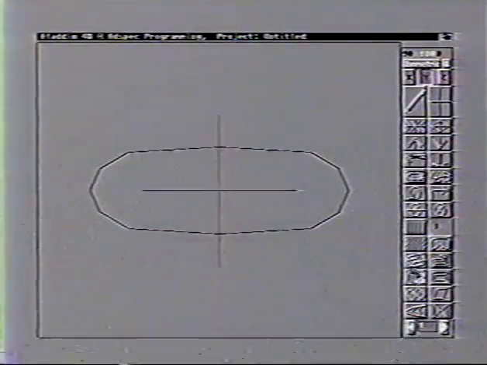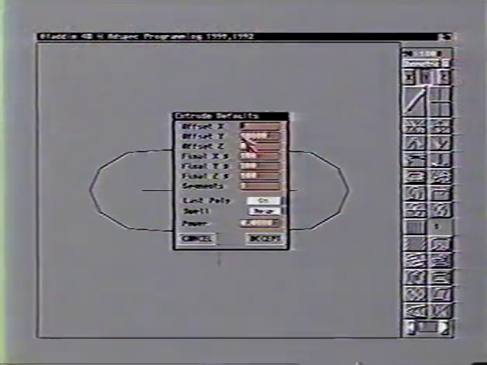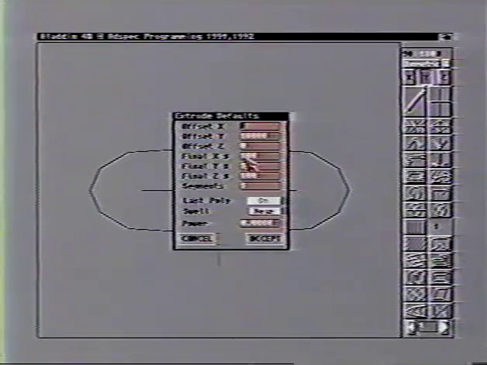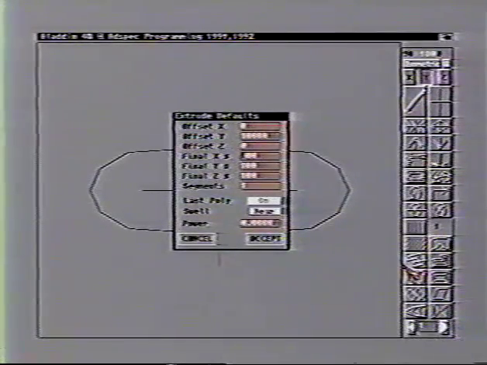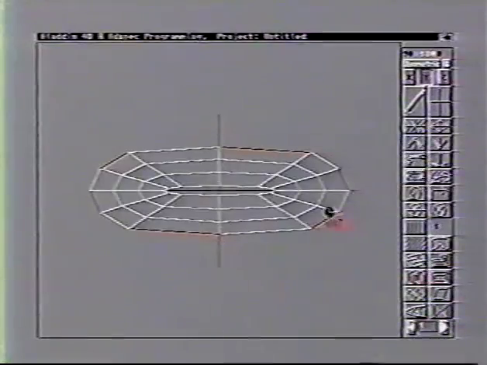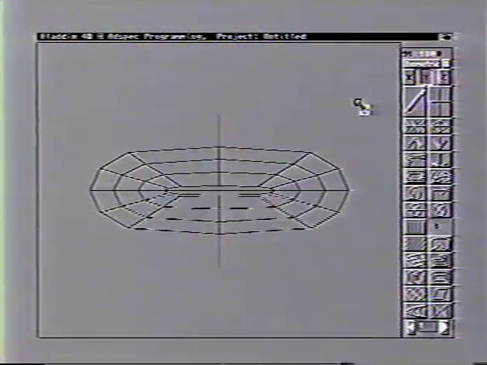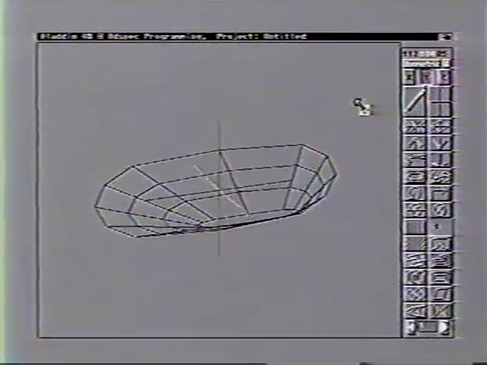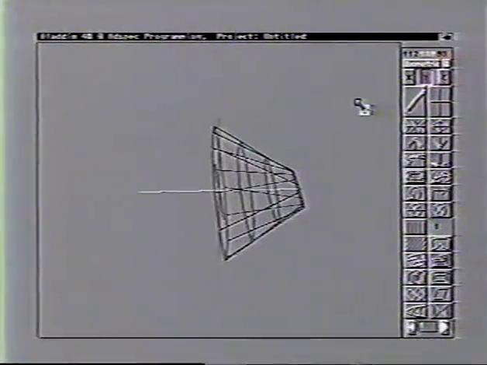Setting my attach point at the origin again and getting my extrude defaults, I'm going to go 10,000 on the Y with a final X% of about 40 and a final Z of about 10% in about 3 segments here. And we'll accept that, select the shape, and extrude it. If we rotate the view a little bit here, you can see what type of shape was created. This will be the front of the ship.